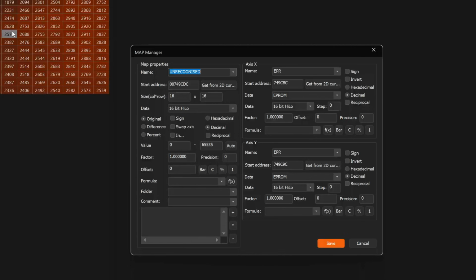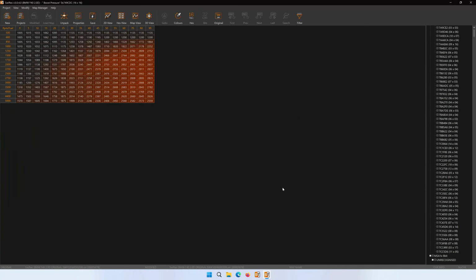Click again 2 times on the map table to open Map Manager, and start by inserting the map name. Axis name and factor in both axes. Click Save to save the map properties, and the map on the map list. As you can see, the map appears in your Maps section.